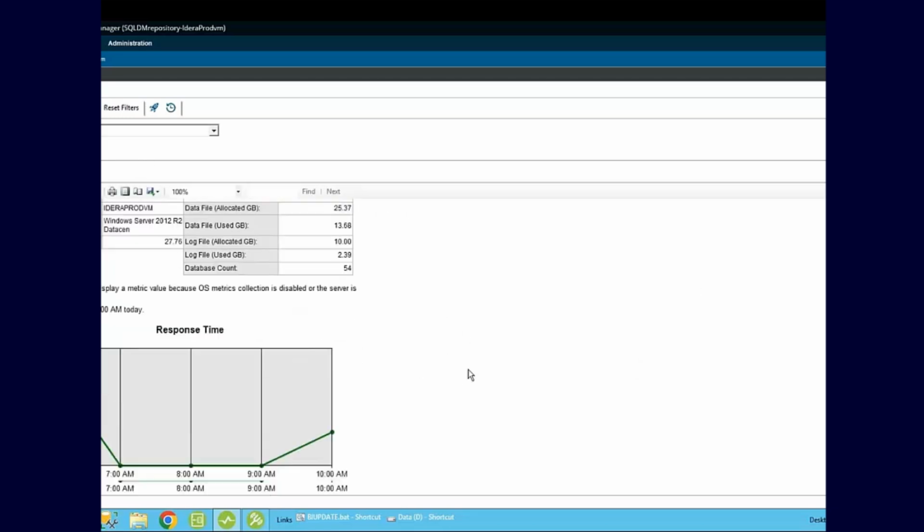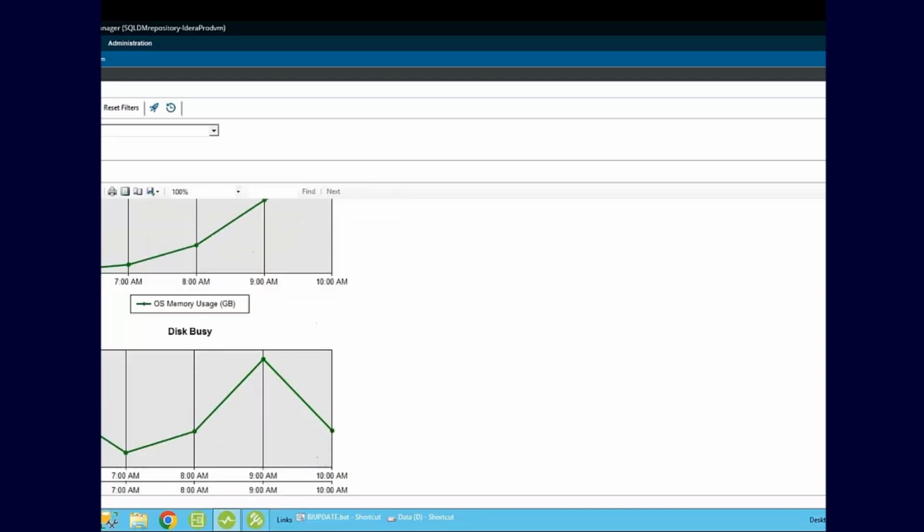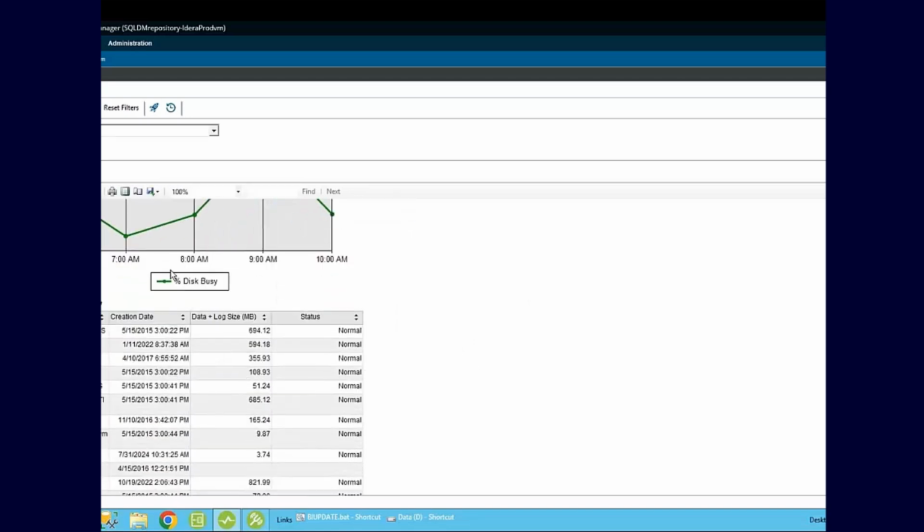And we'll be able to see the response time so far today, CPU activity today, OS memory usage, disk busy activity, and database status. So there's a whole variety of different reports, and you can create your own custom reports as well. And one thing that I find is a benefit of this product is the custom counter feature.